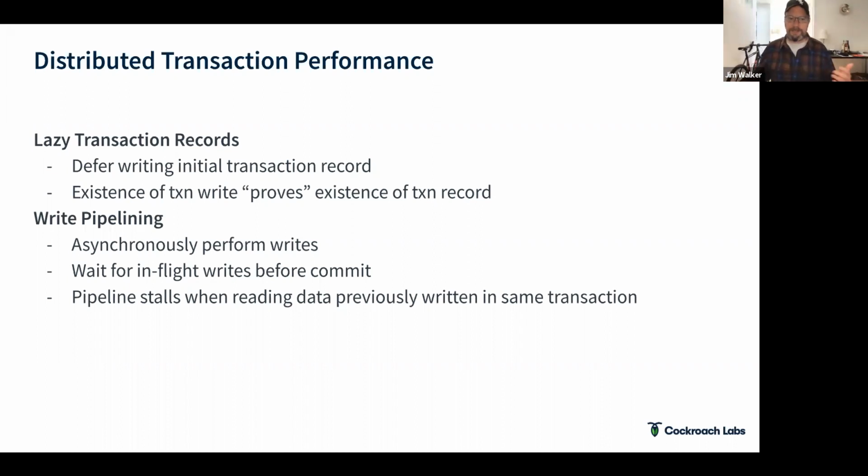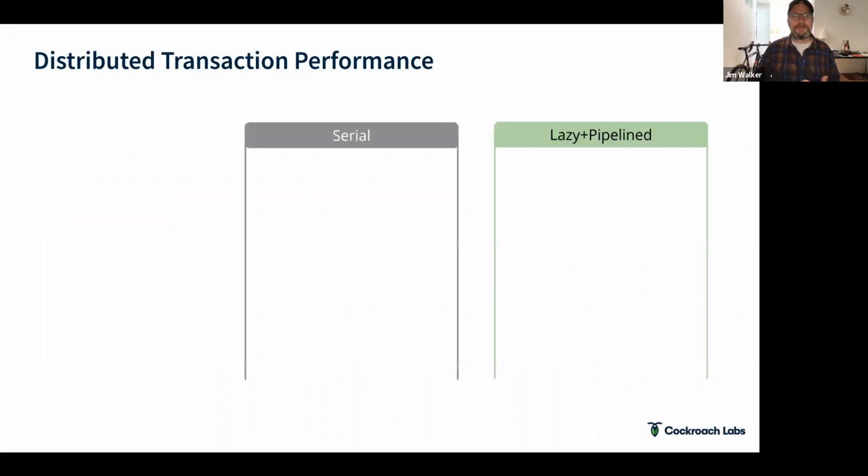How do you make sure that locks aren't too long? Somebody was asking about how you deal with that, right? And so it gets really, really difficult. I don't want to stall anything, right? Typically, some of the things that we've done are lazy and pipelined transactions.